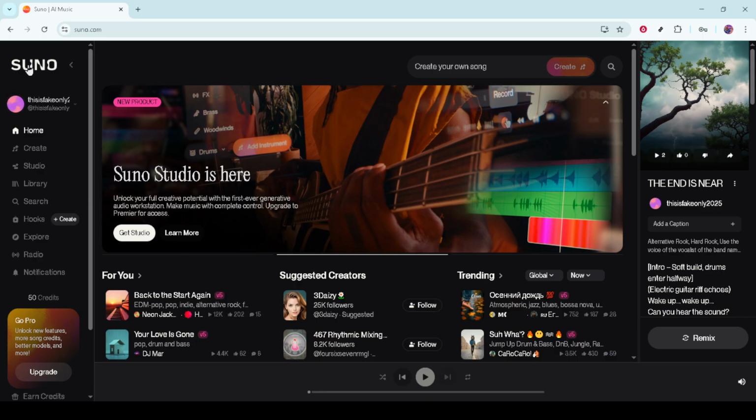If you haven't used Suno AI before, you'll need to create an account, but don't worry. It's a quick and easy process. Once you've logged in, look for the Create page. This is where the magic happens.